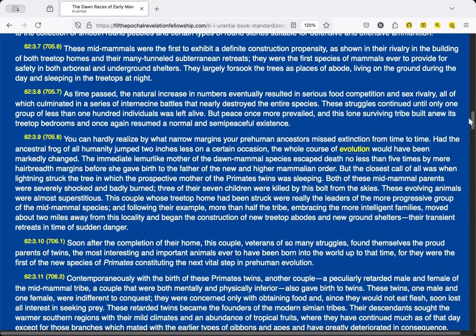This couple, whose treetop home had been struck, were really the leaders of the more progressive group of the mid-mammal species, and following their example, more than half the tribe, embracing the more intelligent families, moved about 2 miles away from this locality and began the construction of new treetop abodes and new ground shelters, their transient retreats in times of sudden danger.